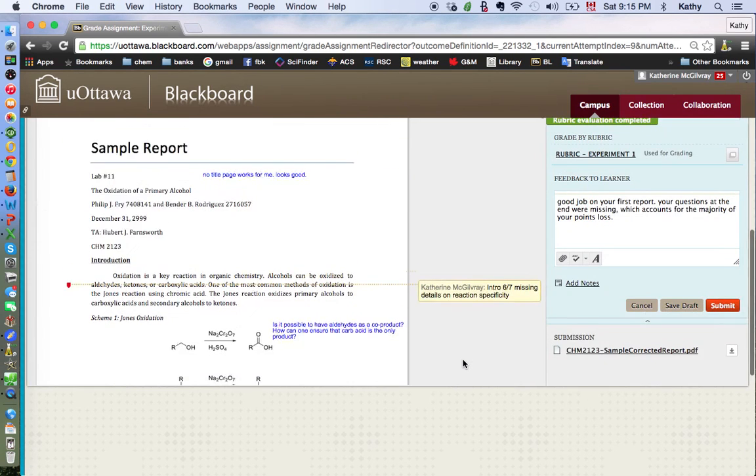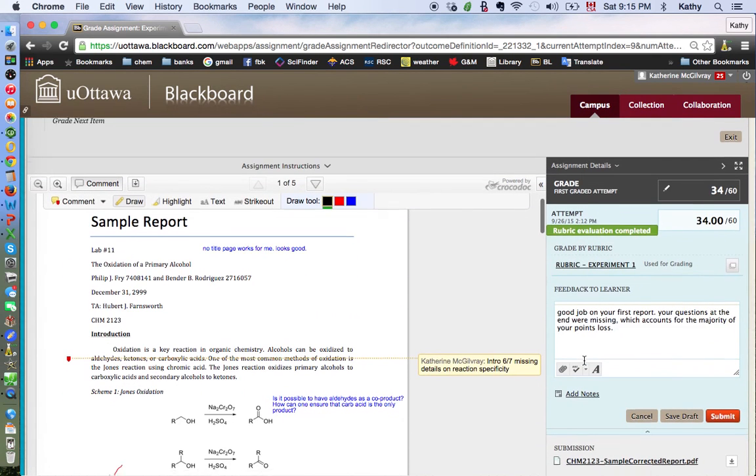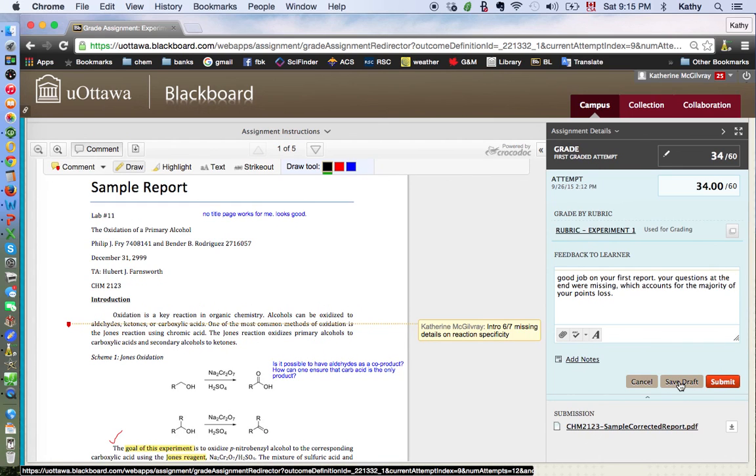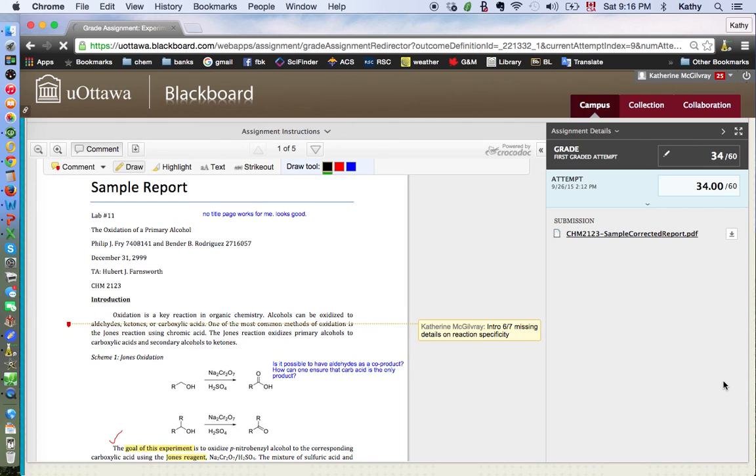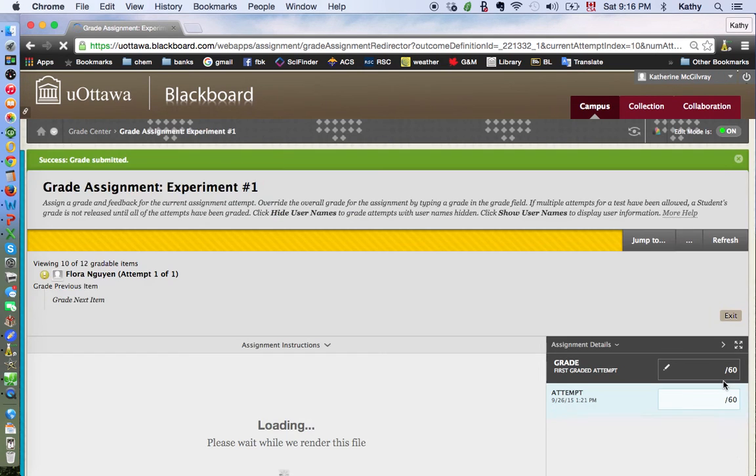That brings me back to this page where I can save the draft of my correction, which I encourage you to do before you start marking all of the lab reports. It might be worthwhile to save drafts of a few different students' reports before assigning final values. And when you're sure, then you can click on Submit. And when that is done, students will then have access to the corrections that you've made.